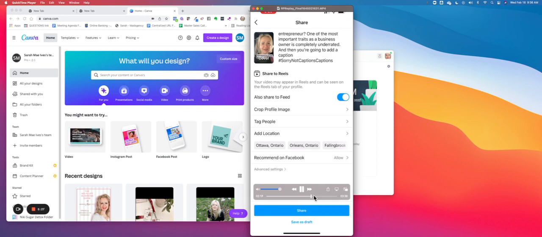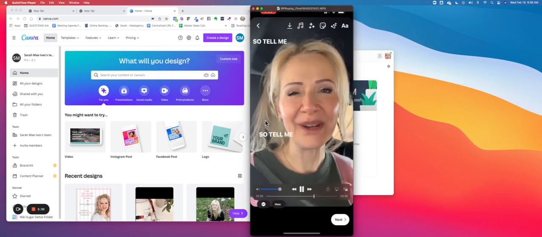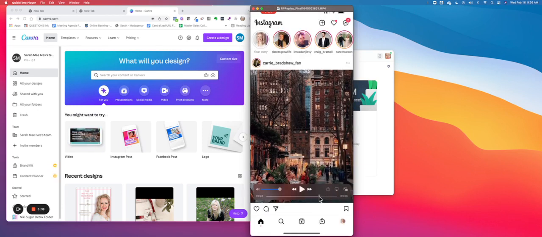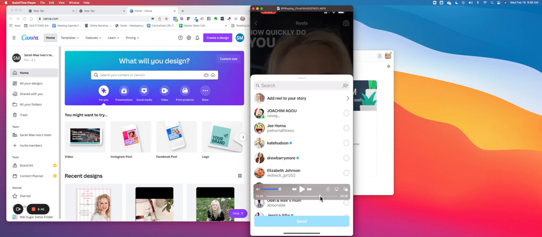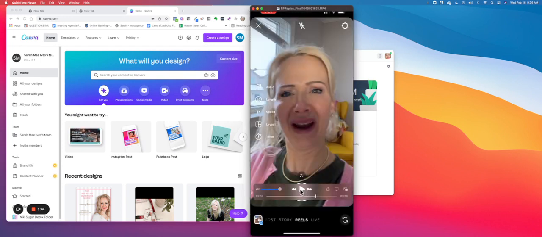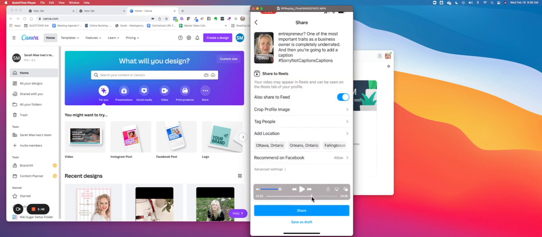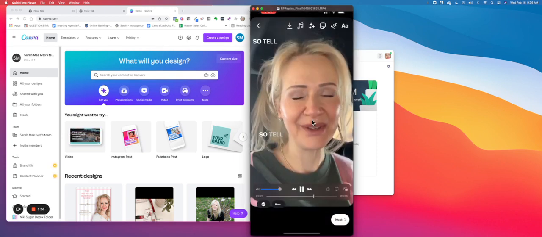Then you're going to hit share, and that's going to share it to the Instagram profile. It's going to create one to the feed. So you want to make sure you have also share to feed toggled on. And then what you'll notice is, I'm going to show you how to do this. I'm going to try and skip that awkward face. Okay, so once you share it, then you're going to be able to go to your profile.